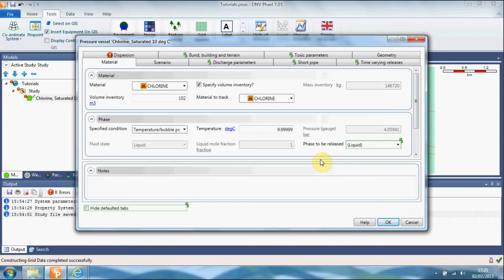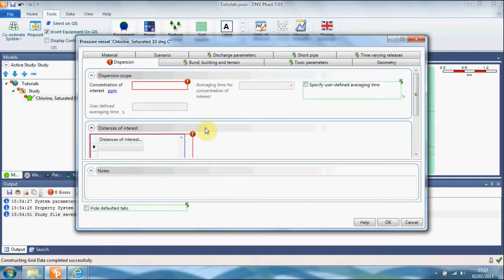When you move the cursor away from the temperature field, the program will calculate the saturation pressure for the temperature and display it in the pressure field. After you have set the storage conditions, the phase to be released will be set to liquid, which is the default value. We will now move to the dispersion tab section. The program requires a criterion for stopping the dispersion calculations, either a maximum distance or a minimum concentration.